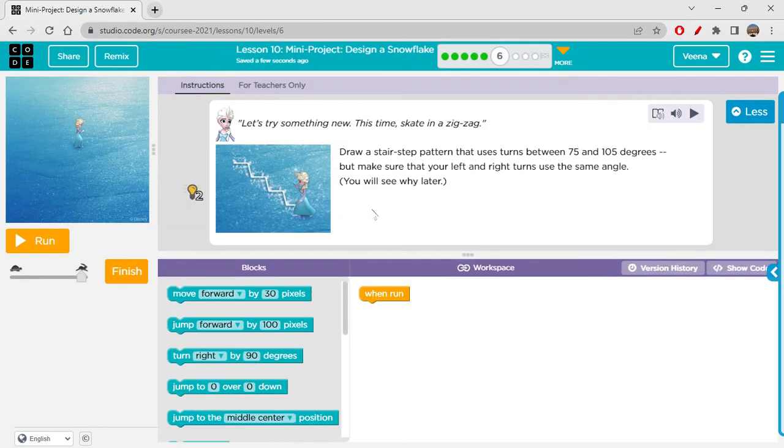Let's try something new. This time, skate in a zigzag. Draw a stair step pattern that uses turns between 75 and 105 degrees. But make sure your left and right turns use the same angle. This is the continuous project, right? For left turns and right turns, we have to use the same thing. We'll understand about this in the next levels, basically.